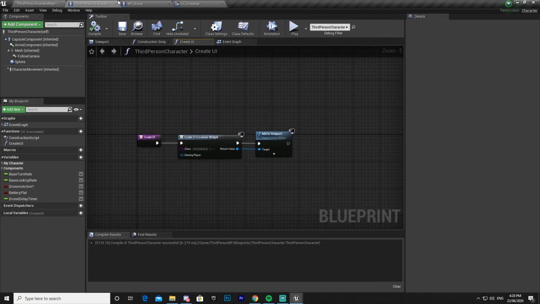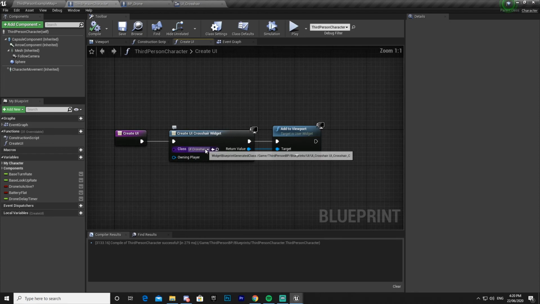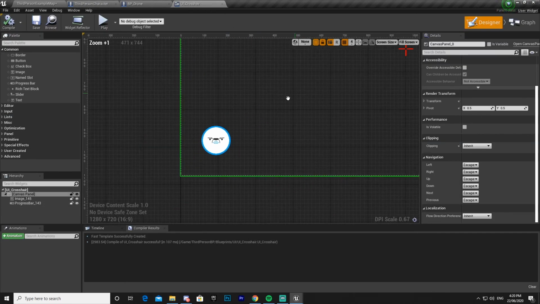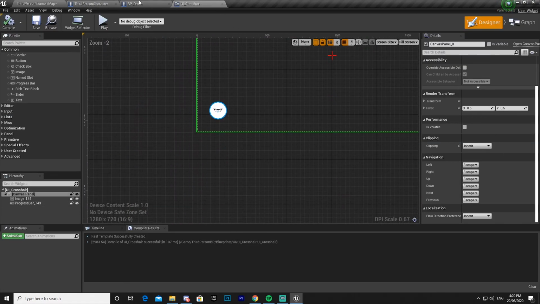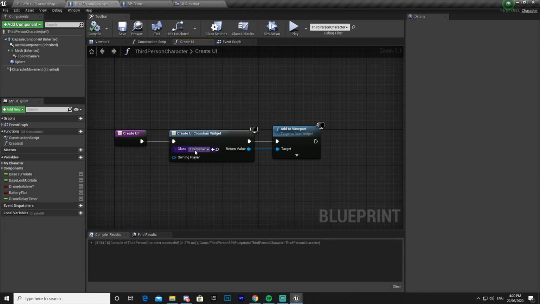Now, if you don't already have it, there's a function that I have made here. It's the same one we did with our BP drone earlier on. It's just a function on the side. I've called it create UI, and in here it's just create UI crosshair widget, and then add to viewport. Just make sure you select whatever you've called your crosshair UI you're using, which in my case is called crosshair UI, or UI crosshair.